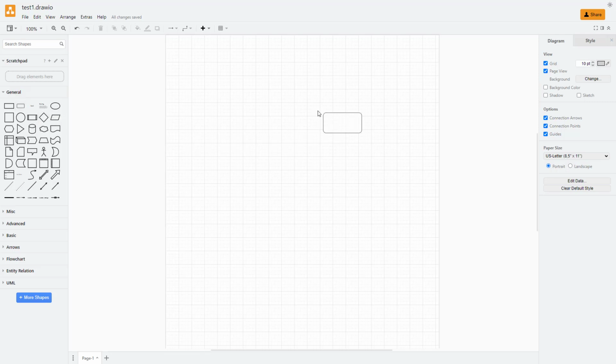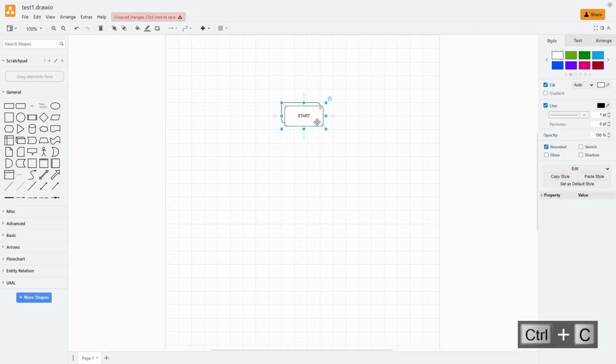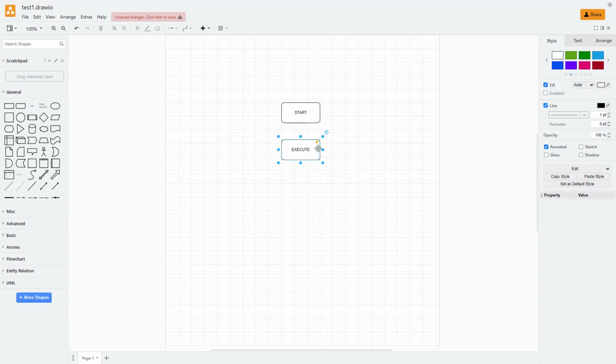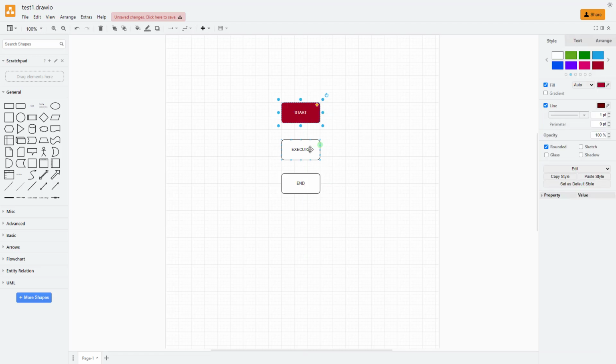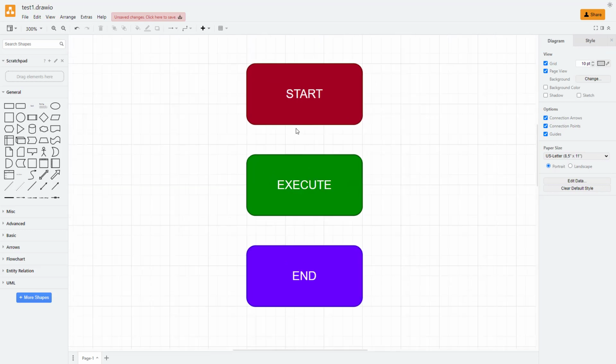Now what I'm going to do is drag a simple shape and type in Start right here, then say Execute here, and say End over here. Let me also choose some colors for them. Let's say I want to apply animations to them. Let me zoom in right here so that we can see this as well.